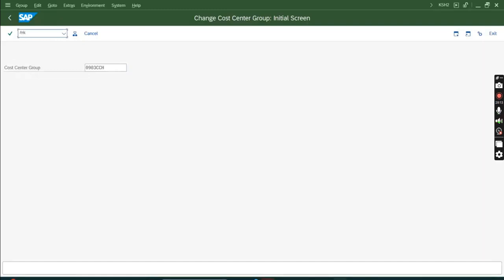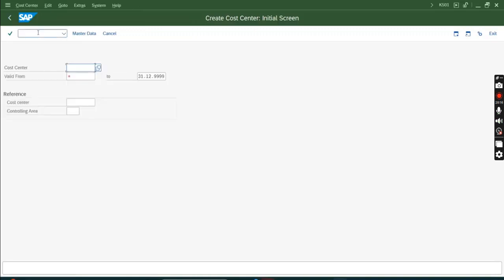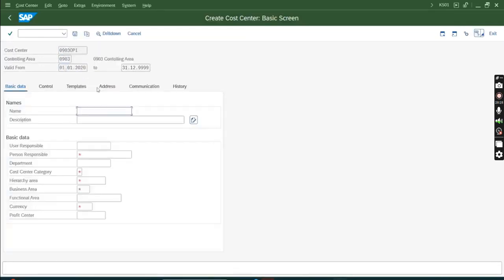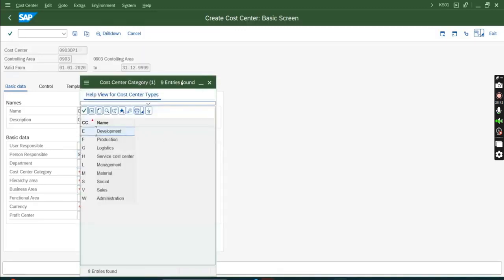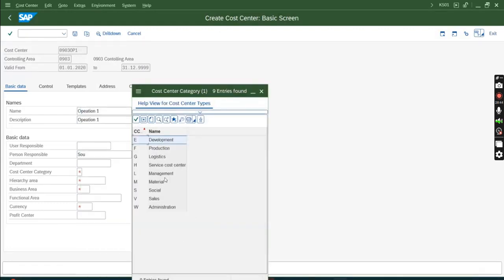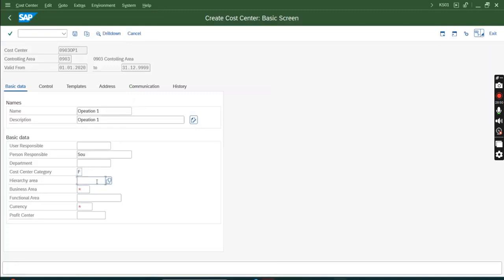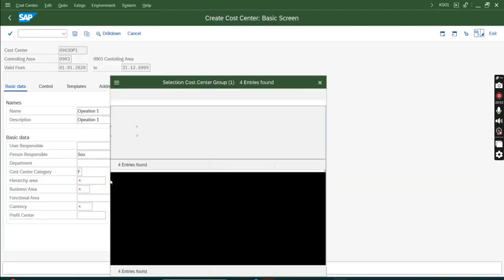KS01, cost center 0903. Say I'm creating it under operation OP1, 01 01 2022. So I'm creating the cost center. I'll call it Operation 1. Operation 1, person responsible, say my name, cost center category. Categories are configurable in the controlling area SPRO setting. I'll just put something like production. Hierarchy area, I just created the hierarchy area, and under that I have created 3 heads.